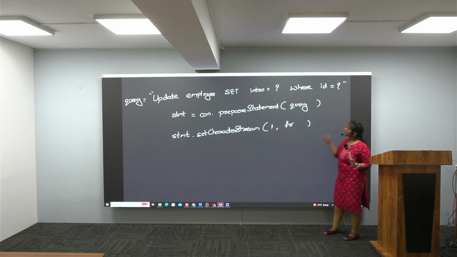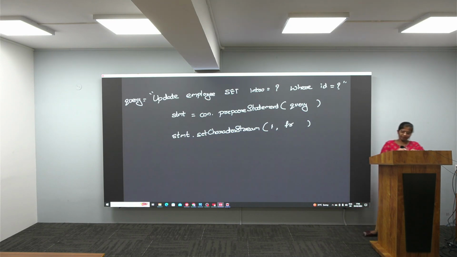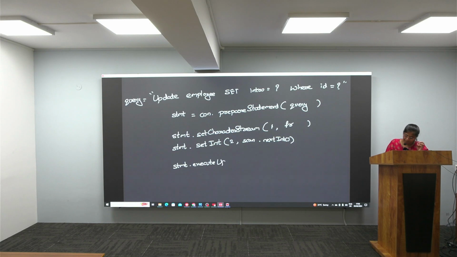Clear? So next, is it still a complete or incomplete query? Incomplete query. Again what do I need to do? statement dot set int. What is the parameter I need to pass? scan dot next int I need to pass. Okay, now it becomes a complete query. What is the next step? Execute update method. I need to call a method called execute update.